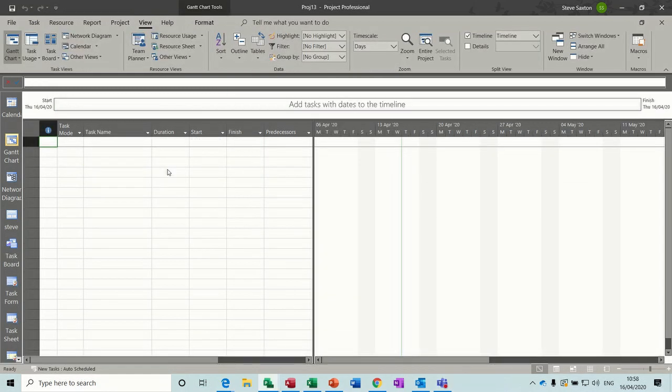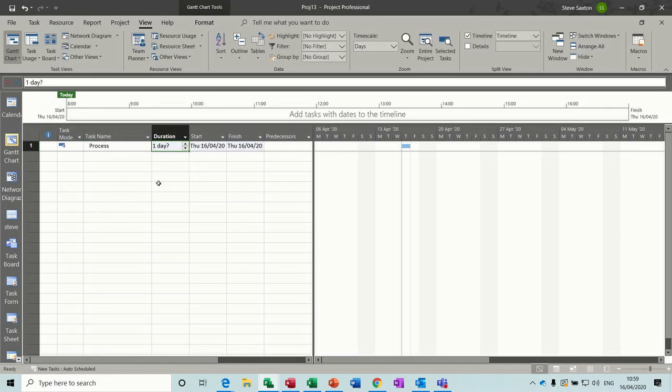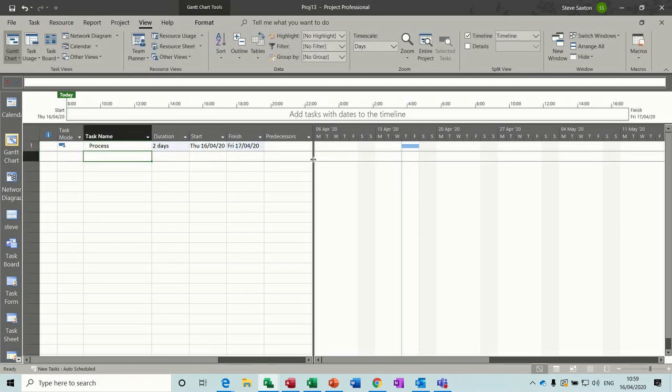This session, I want to talk about creating a repeating task along the same line. I have quite a lot of clients ask if you can show the same process going on the same line rather than coming down as separate tasks. So that's what I want to show you today, and this is how you do it. So first of all, I'll call it process. Let's say it's a 2-day process which repeats 3 times.